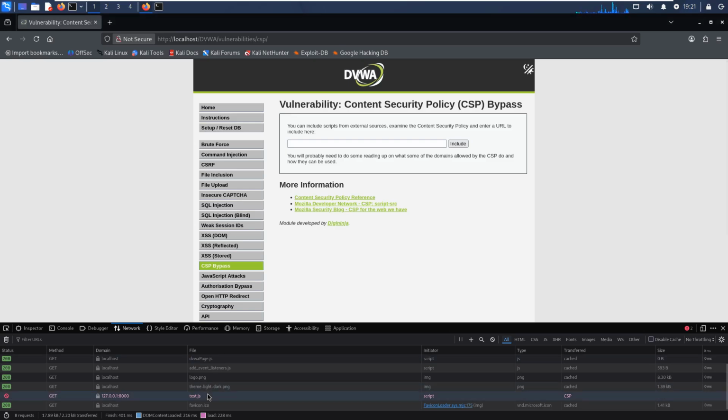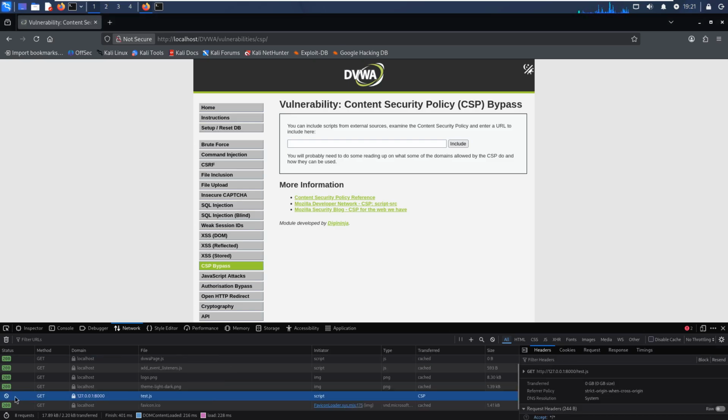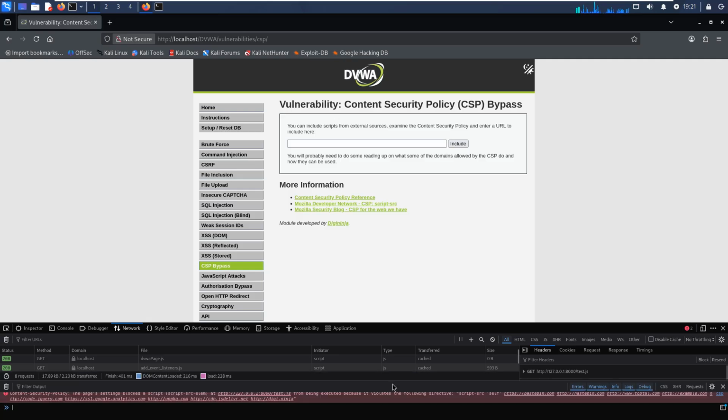And here, you can check this request and response. On the top, you can see the content security policy. The page settings blocked a script from this source, from this address.